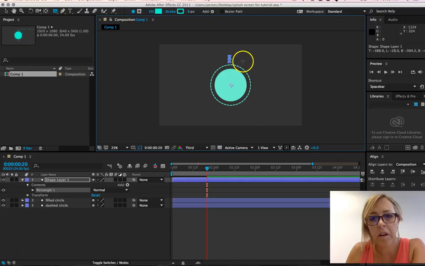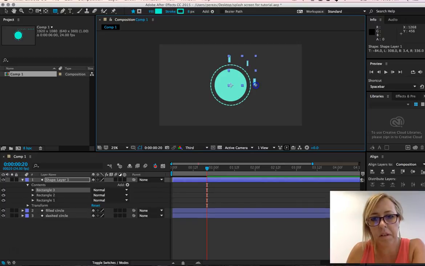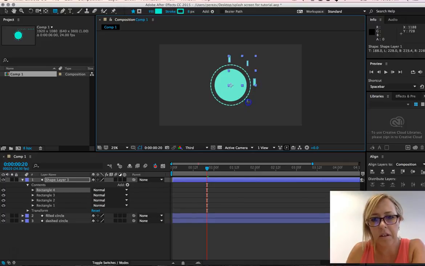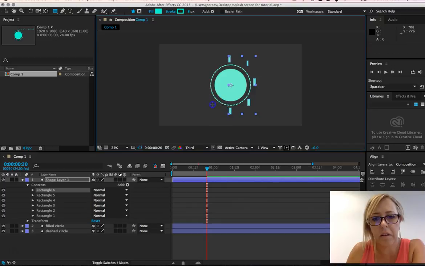And I'm going to create another one about here. We'll rotate it in a second. And another one out to the side. Again, it's kind of like a clock. It's going to look like a sun in a second here. Let me rotate all these.